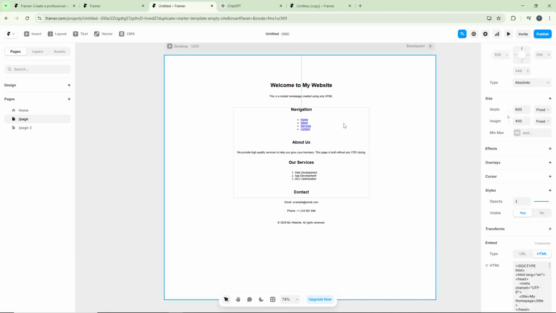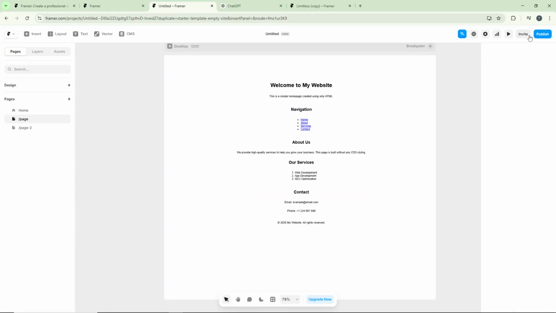Look to the upper right corner of the screen where you'll find the Publish button. Click on it to publish your project with the newly added HTML code. Depending on your project settings, you may need to confirm the publish action or choose which pages to update, and that's it. You've successfully added custom HTML code to your Framer project, expanding your design possibilities beyond the standard components.